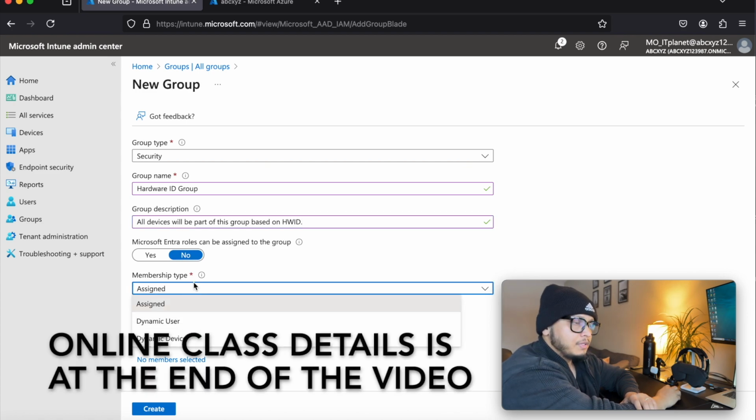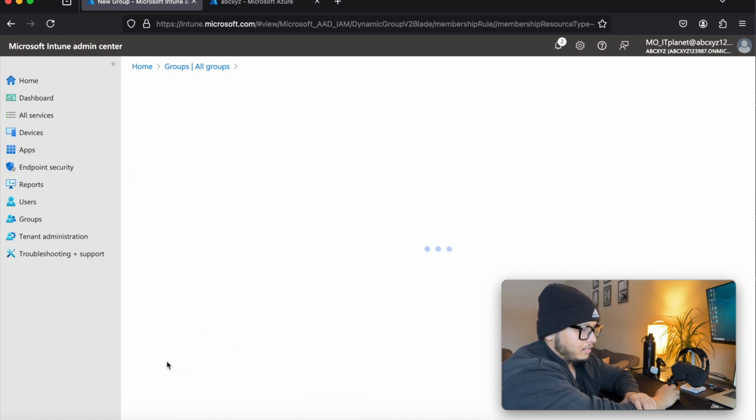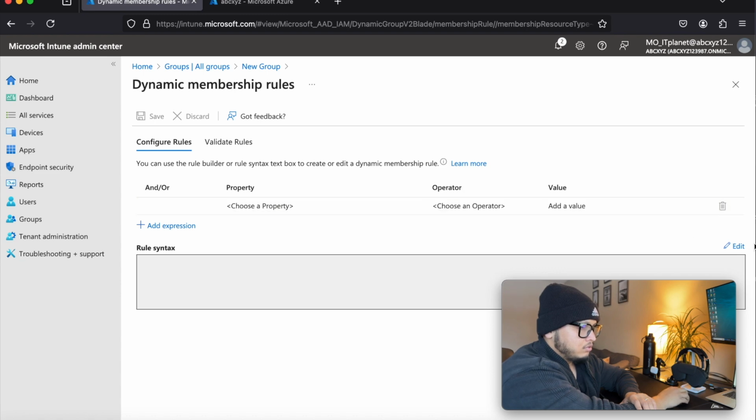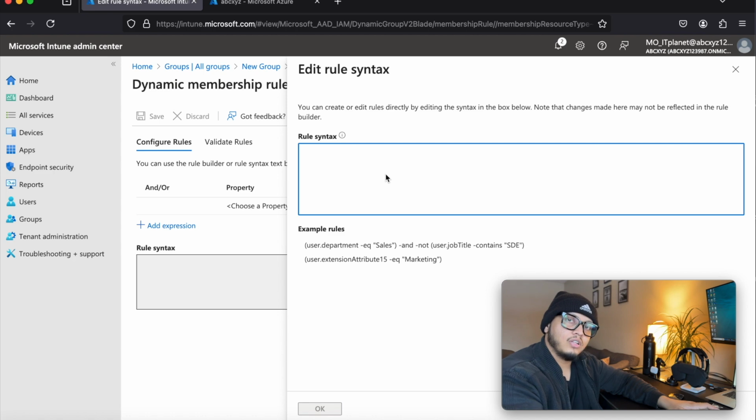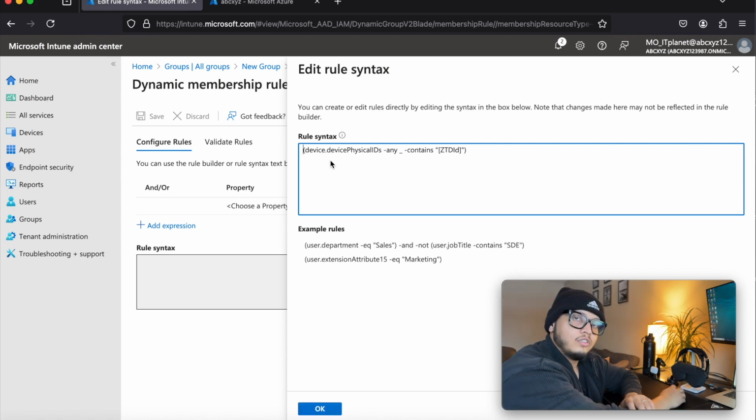So let's click on membership type, and membership type will be dynamic device. And now we have to add dynamic query. So there are some syntax that I will attach with this course's source material. You can find it there. Also, I'm going to show you one example of how dynamic groups are created. Right now it is asking me for rule syntax. So you can simply paste the syntax. There are multiple syntax that you can find online on the Intune, on the Microsoft documentation as well.